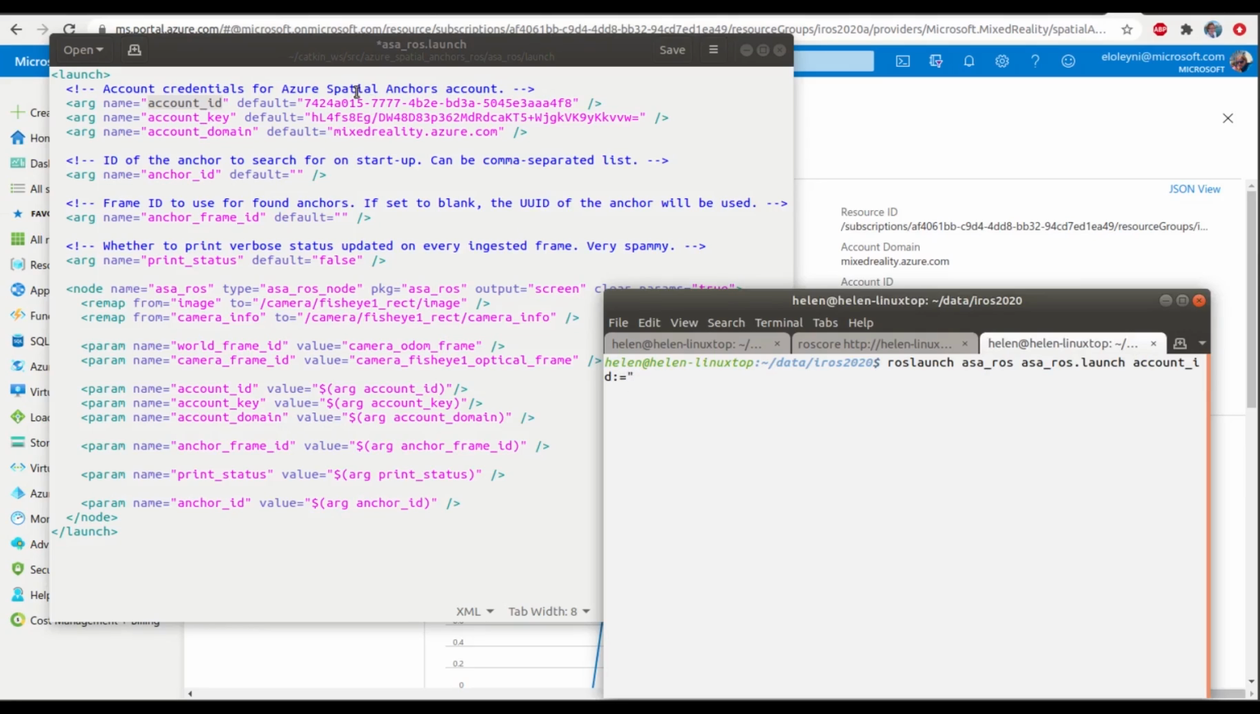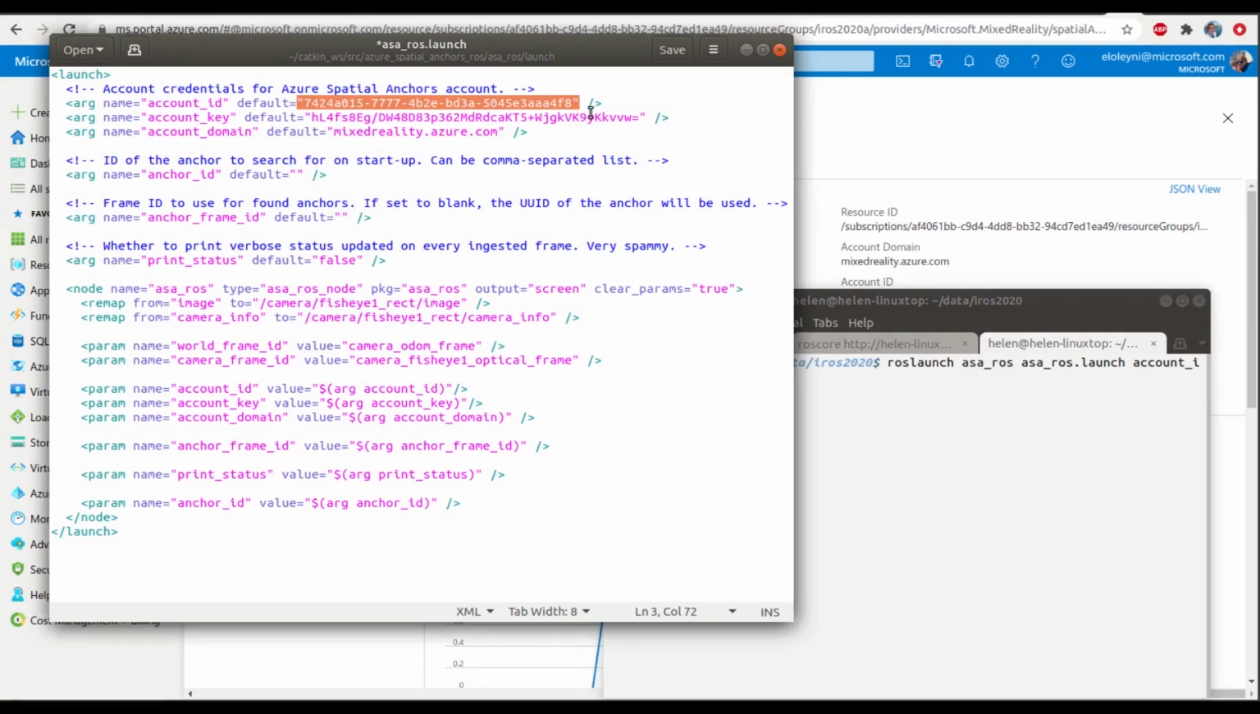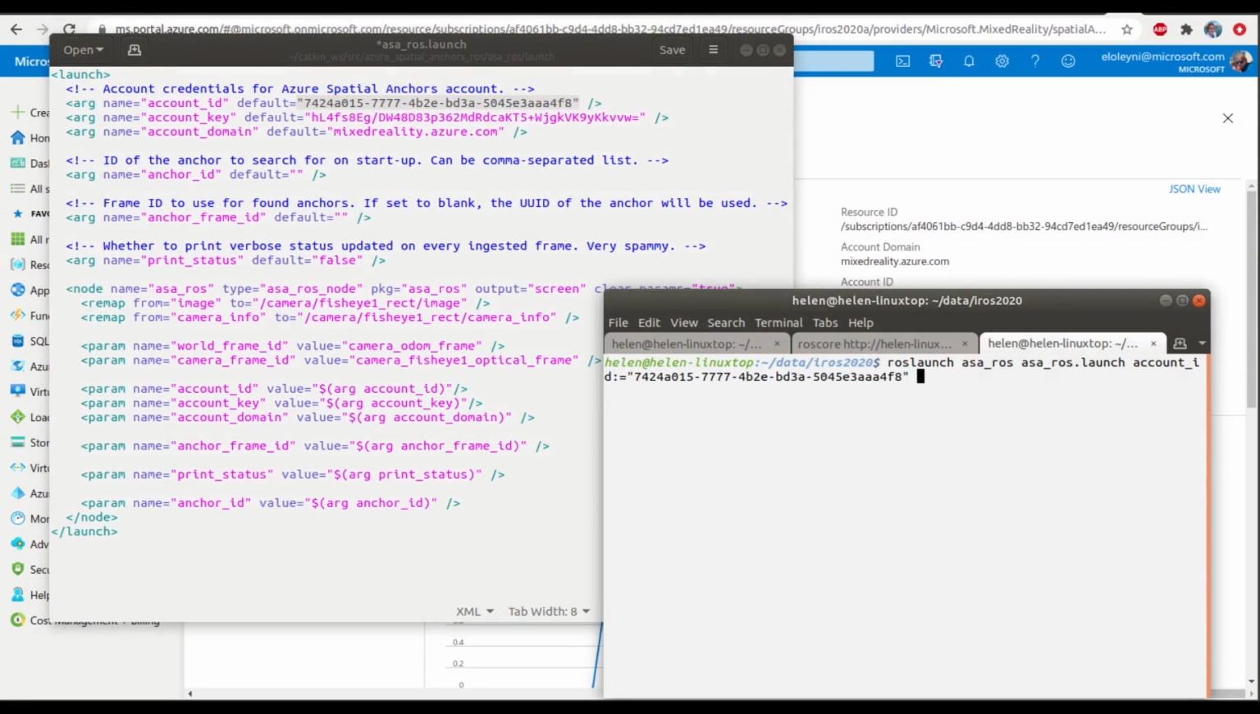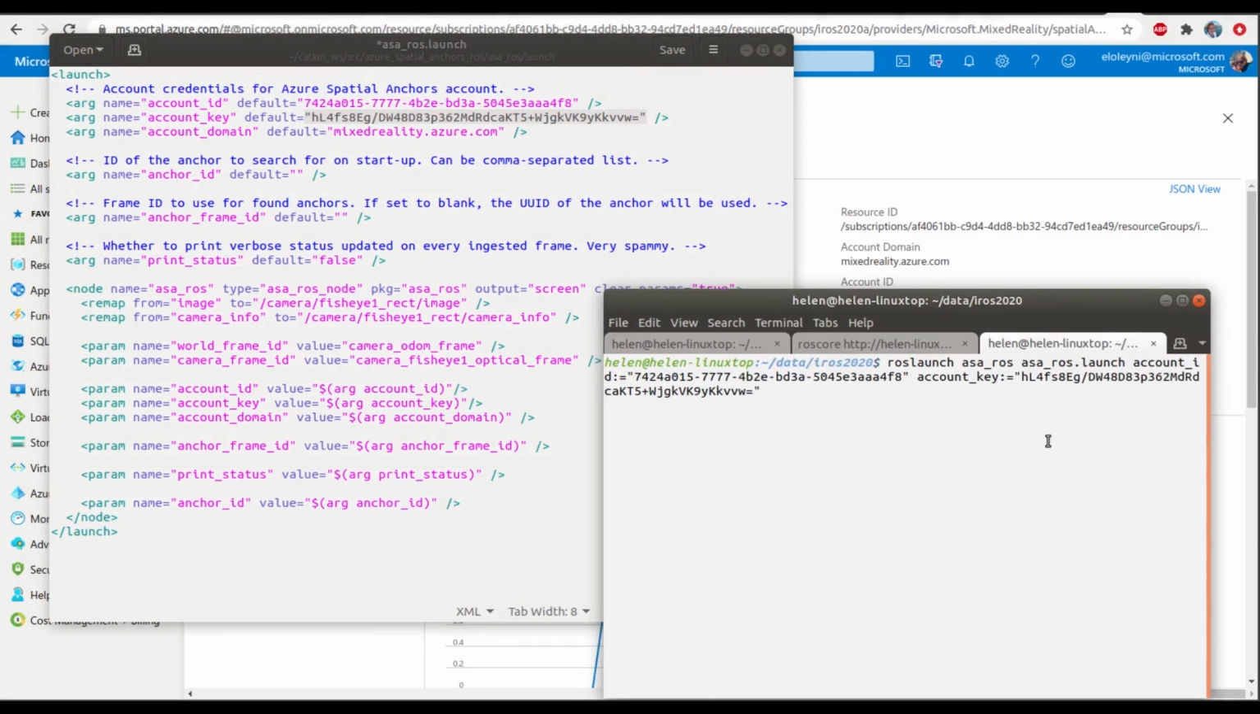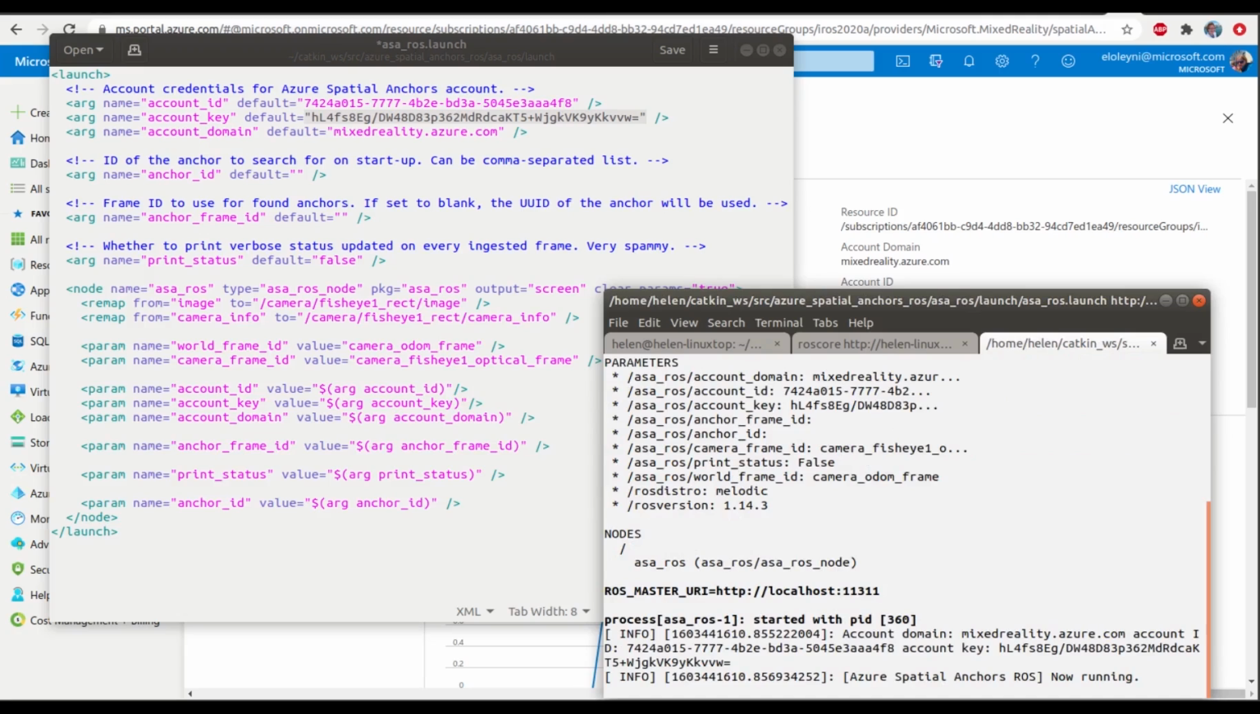So note the :=. And our account has the default domain, so we don't have to worry about this, but in case you don't, make sure you also enter the account domain there. So let's get started. Looks good. So here we get to see our account domain, the account ID, account key, and it successfully started running. And here you also see the parameters.